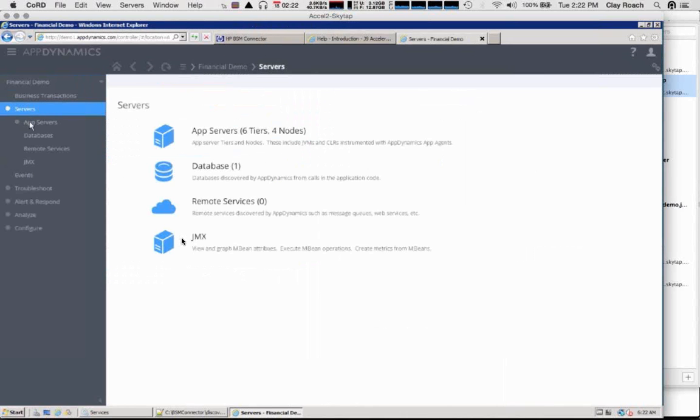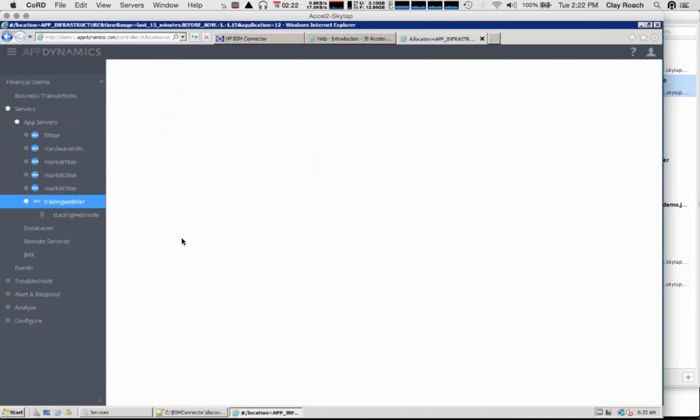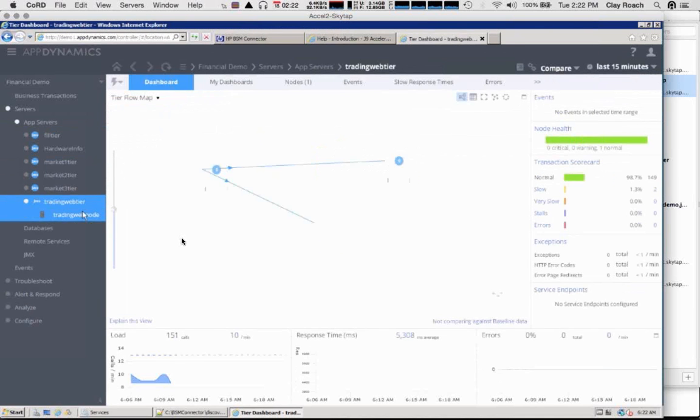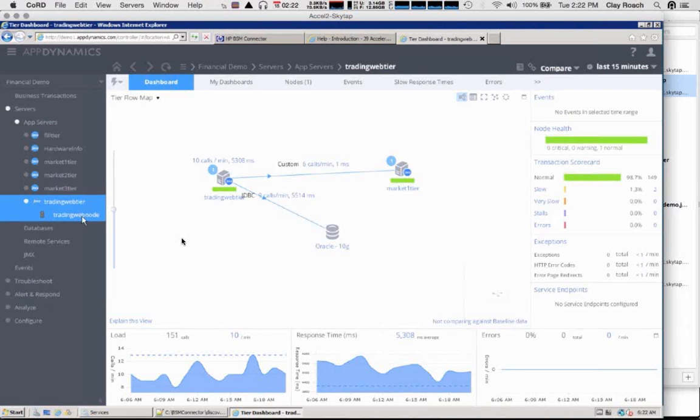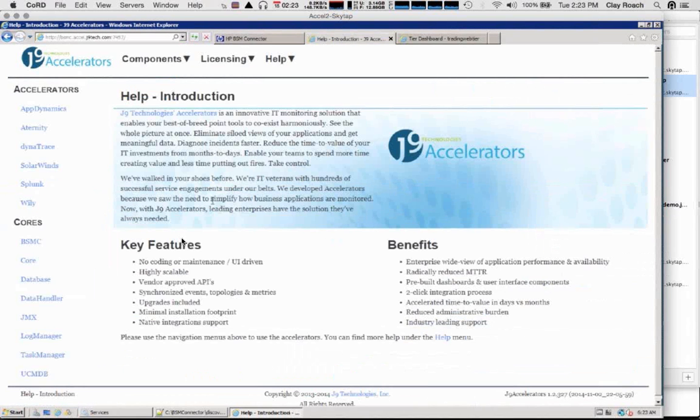So from here we're going to drill down into some of the application server tiers. We're going to show there's a market tier, there's a trading tier. This is a financial demo, so hence the trading application. And then under the trading tier, you can see the pretty simple topology off to the right, the trading web tier, and then it's connected to the market tier as well. So that's just kind of a brief overview.